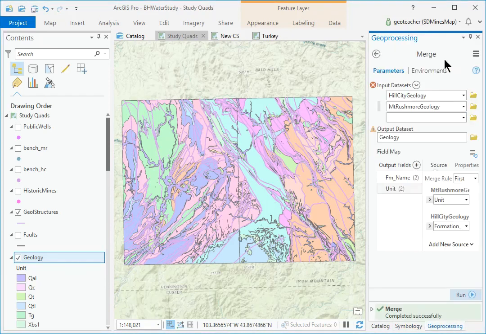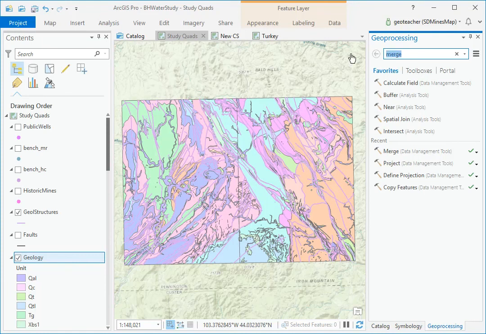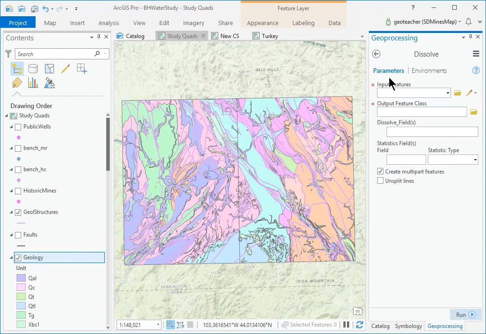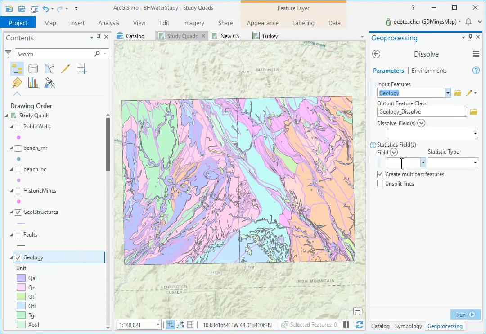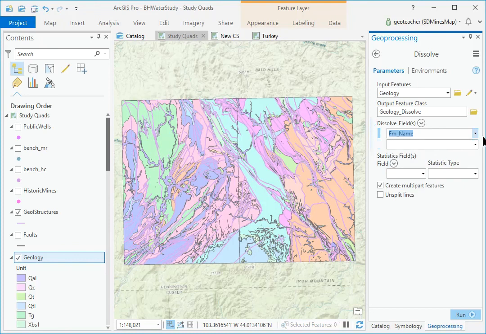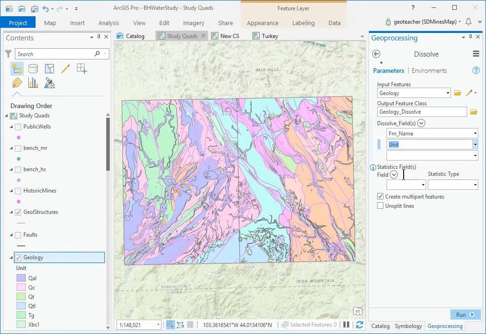In the Geoprocessing pane, open the Dissolve tool. Set the input features to Geology. Name the output features Geology Dissolve. Set the Dissolve fields to Formation Name and Unit. Uncheck the box to create multi-part features. We want each polygon to remain separate in the output dataset. Run the tool.